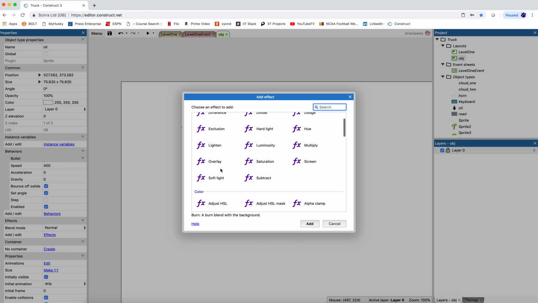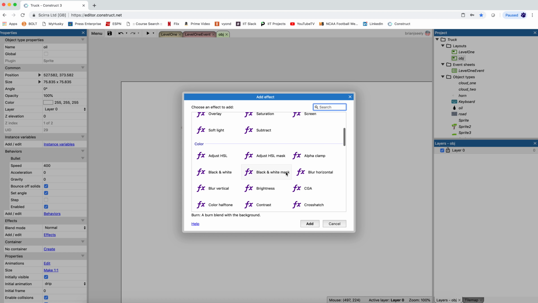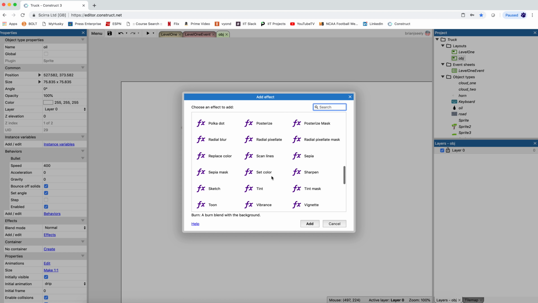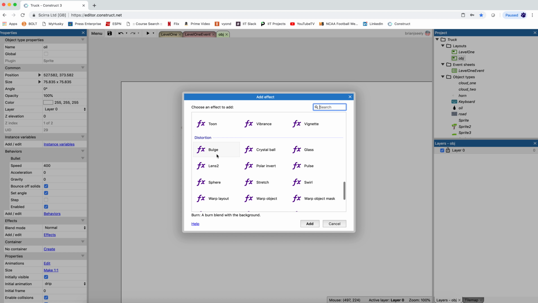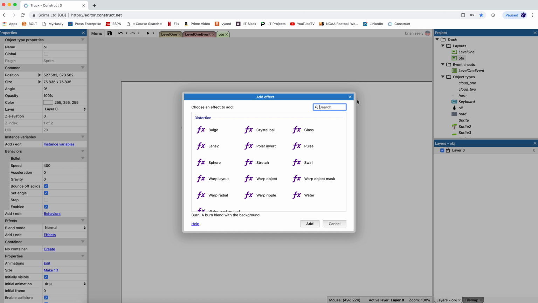They have the blend effect. I could make it change colors. Do you see here? There is a distortion, right? If I want to do the bulge or make it look like a glass or a pulse. So you could add effects to kind of what you're doing here.